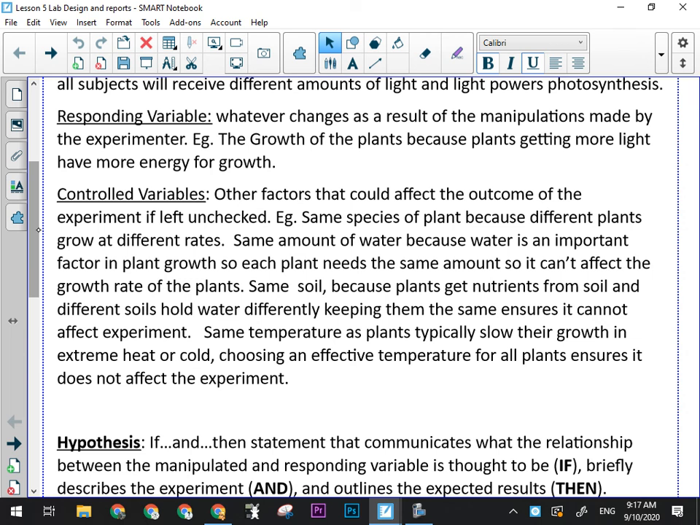Okay? Same soil would be another control variable. Plants get nutrients from the soil and different soils hold water differently. Keeping them the same ensures it cannot affect the experiment. Okay, and I've even listed a fourth one here, same temperature, as plants typically slow their growth in extreme heat or cold. Choosing an effective temperature for all plants ensures it does not affect the experiment. Okay, I'm keeping all these the same, and when I identify them, I explain the effect they could have and how I'm controlling them. Those are the two things that need to be in your explanation of each controlled variable. Here's how it would affect the experiment. Here's how it's being controlled.